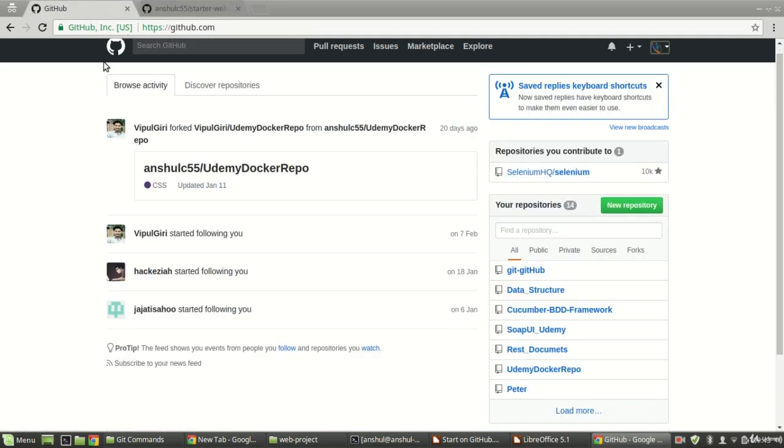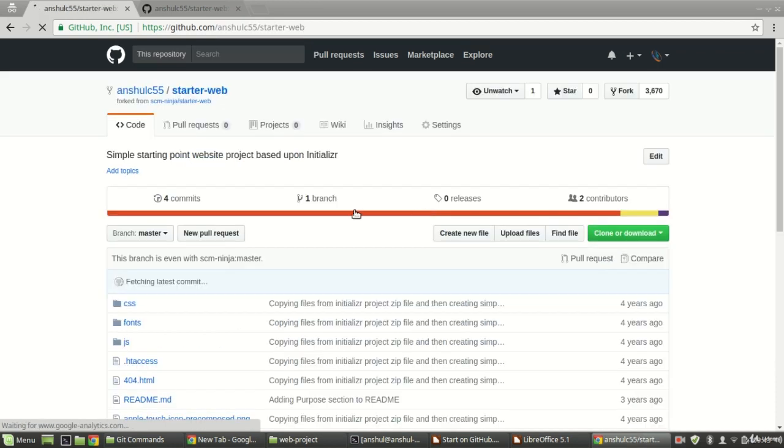Once I go to my GitHub account and refresh it, you can see the number of repositories has changed, and I'm getting starter web in my repositories as well, but the icon is different. Earlier the icon was like a book, but now it is like a tree. It means this starter-web repository is a forked repository, and I'm getting a clear message here, forked from this particular repository, which was created by some awesome JT.